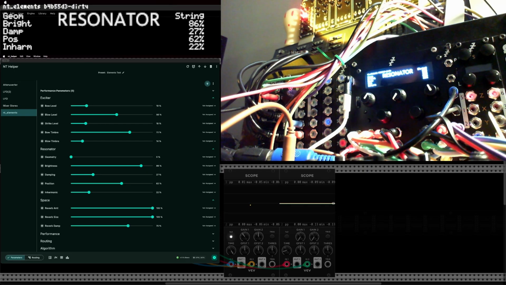Yeah, so that's Elements. It has a character, that's for sure. Very, I don't know, organic sounding and beautiful. So I like that very much. What else have I built?